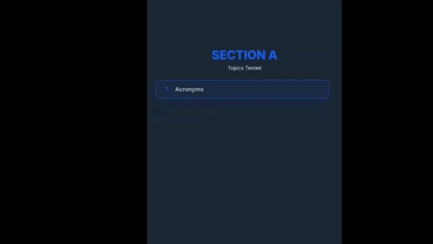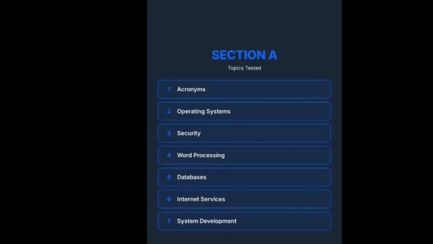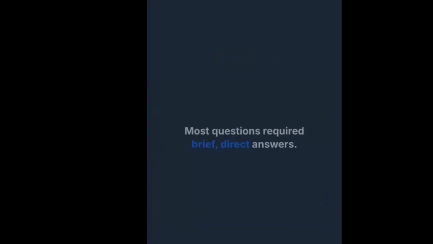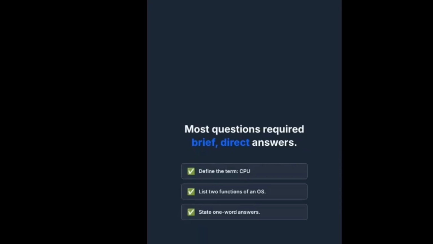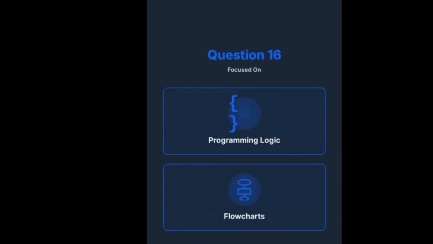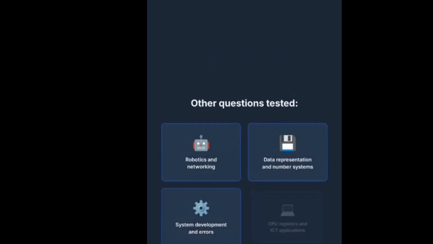Section A tested acronyms, operating systems, security, word processing, databases, internet services, and system development concepts. Most questions required brief, direct answers. Question 16 focused on programming logic and flowcharts. Other questions tested robotics and networking, data representation and number systems, system development and errors, CPU registers, and ICT applications.